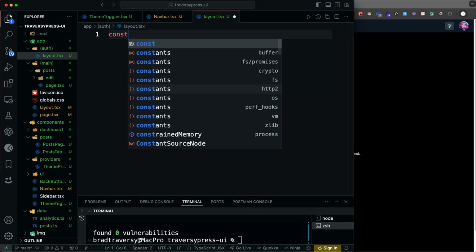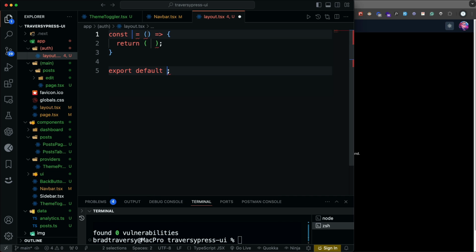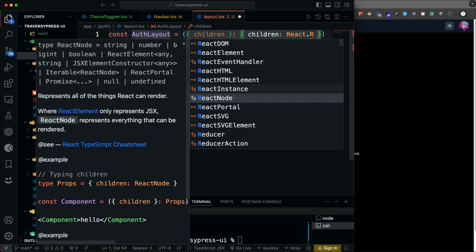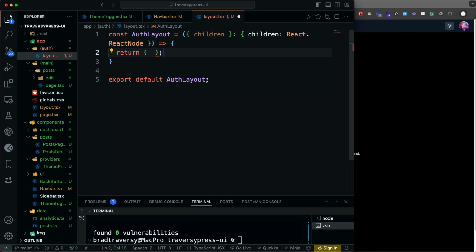So we'll say const, actually let's just do sfc, and I'm going to call this AuthLayout, and it's going to take in children, and we're going to set that to an object with children, and that's going to be set to React.ReactNode. Okay, and then in the return, basically I just want a div. I don't want to have the sidebar or the navbar or anything like that. I just want a box in the middle with those tabs in the forms.